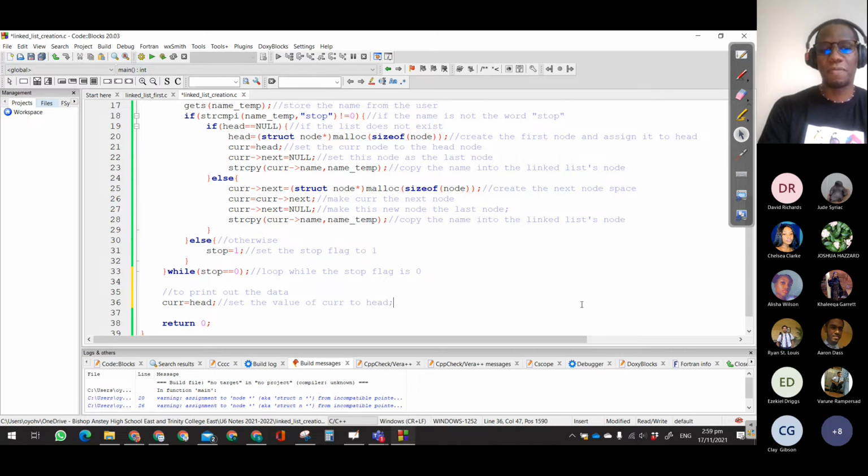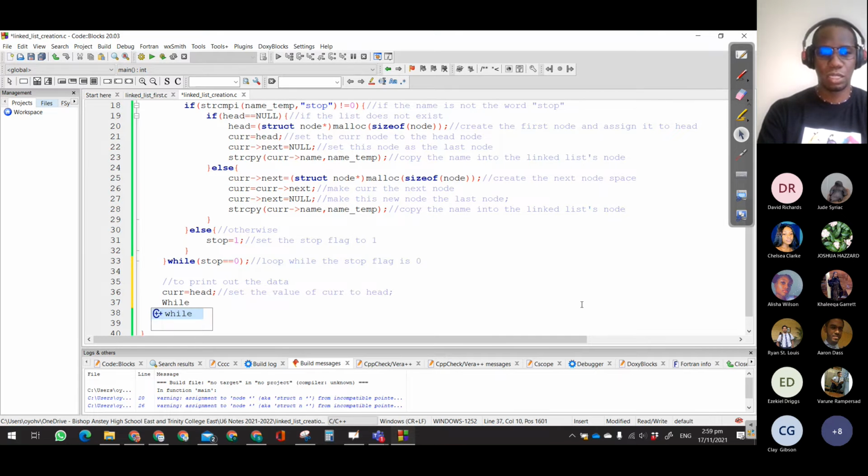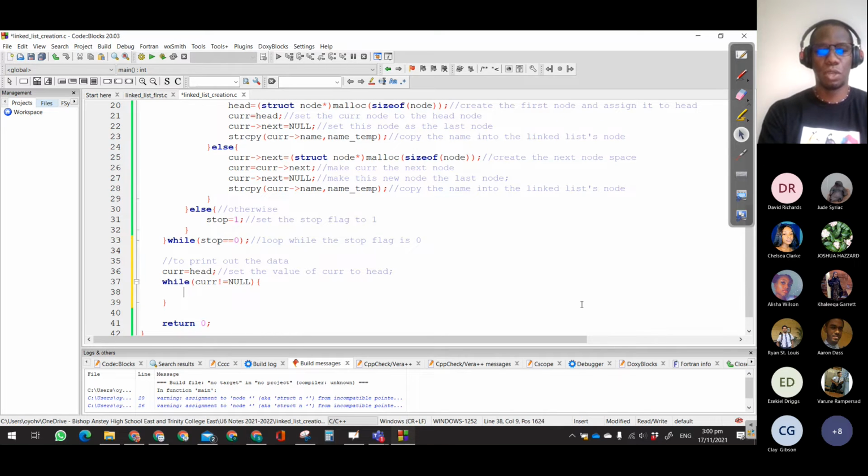So we start back at the top of the list, and we can say while what? While cur is unequal to null. While cur is unequal to null, what do we want to do? We want to printf %s \n, and we're printing out cur->name. We will do this, and then each time we say cur is equal to cur->next. So we move to the next node after we print out each name.